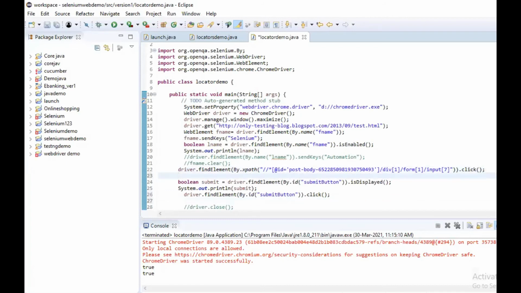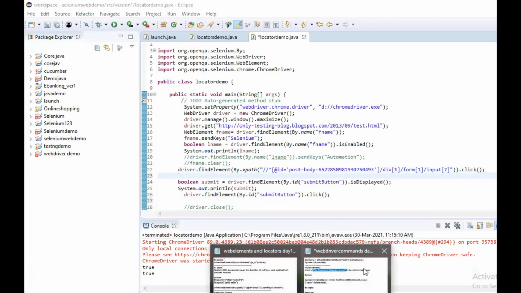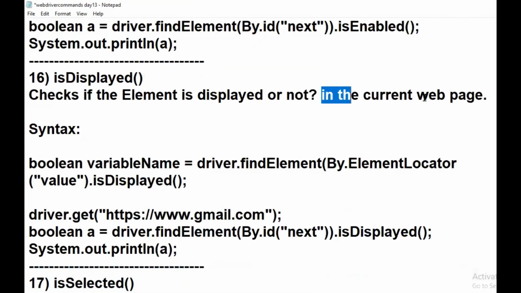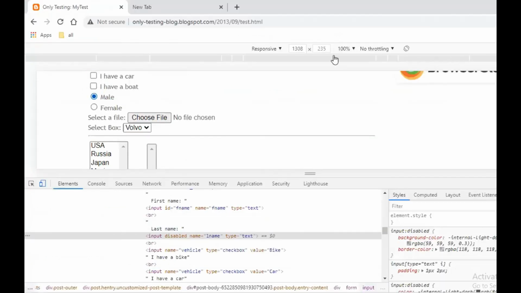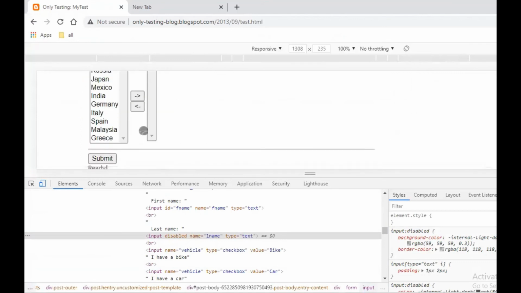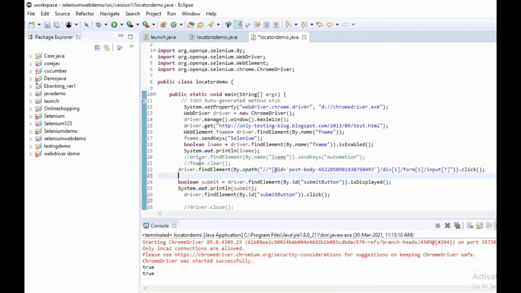Can you just show the isDisplayed statement again? It's just to check whether it is present on the screen, right? The particular current element? In the current web page, yes. Whatever page we are currently viewing, in that URL, the element that is present on that particular page. It could be anywhere, but it will check whether the element is present.